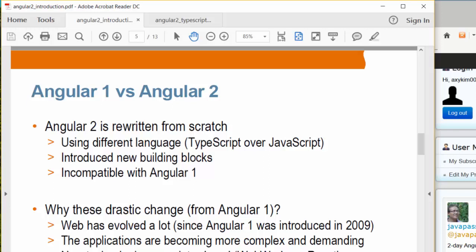Angular 1 was introduced in 2009, and the web has evolved a lot. Web applications have become much more complex and demanding, and Angular 1 was not really up to the task. And new technologies were introduced. For example, HTML5 web workers, and reactive programming is on the rise. So these features are going to be leveraged in Angular 2.